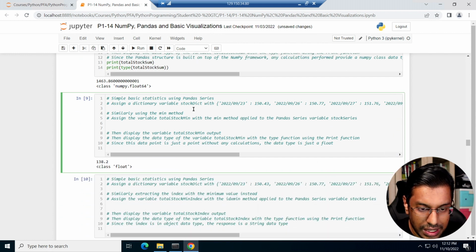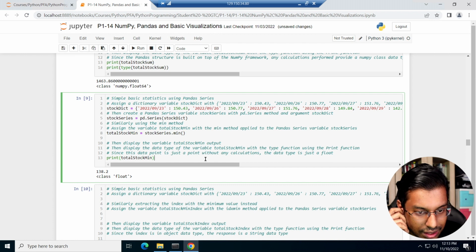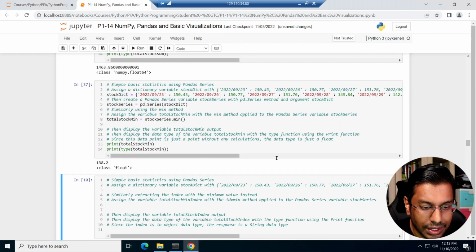Okay, so similarly, I'm going to do the same thing. I can also do a total stock min to find the minimum value of this. So I can do stock series dot min, and I can do exactly that as well. So print total stock min, and I can print the type of total stock min. That should give me 138.2. Yep, that's correct. Class float.